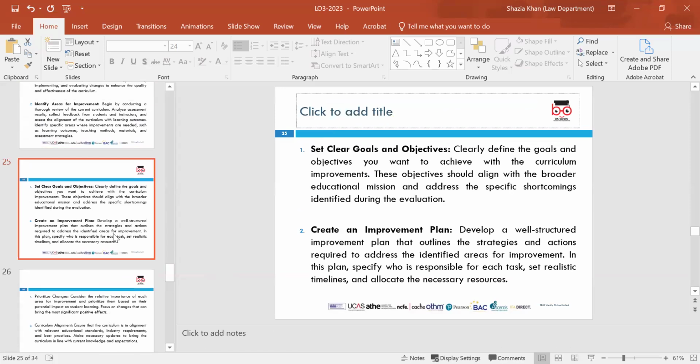Set goals and objectives. Make sure that there are clear goals and objectives in place that you can set to achieve these improvements. These objectives will have a mission at the end of it, which we'd identify during the evaluation. So make sure you are setting clear goals and that you are able to meet these goals and objectives that you have set.